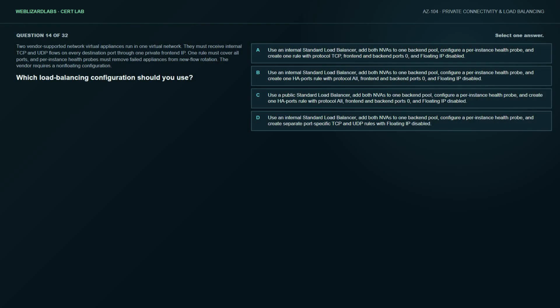Question 14 of 32. Two vendor-supported network virtual appliances run in one virtual network. They must receive internal TCP and UDP flows on every destination port through one private front-end IP. One rule must cover all ports, and per-instance health probes must remove failed appliances from new flow rotation. The vendor requires a non-floating configuration. Which load balancing configuration should you use?